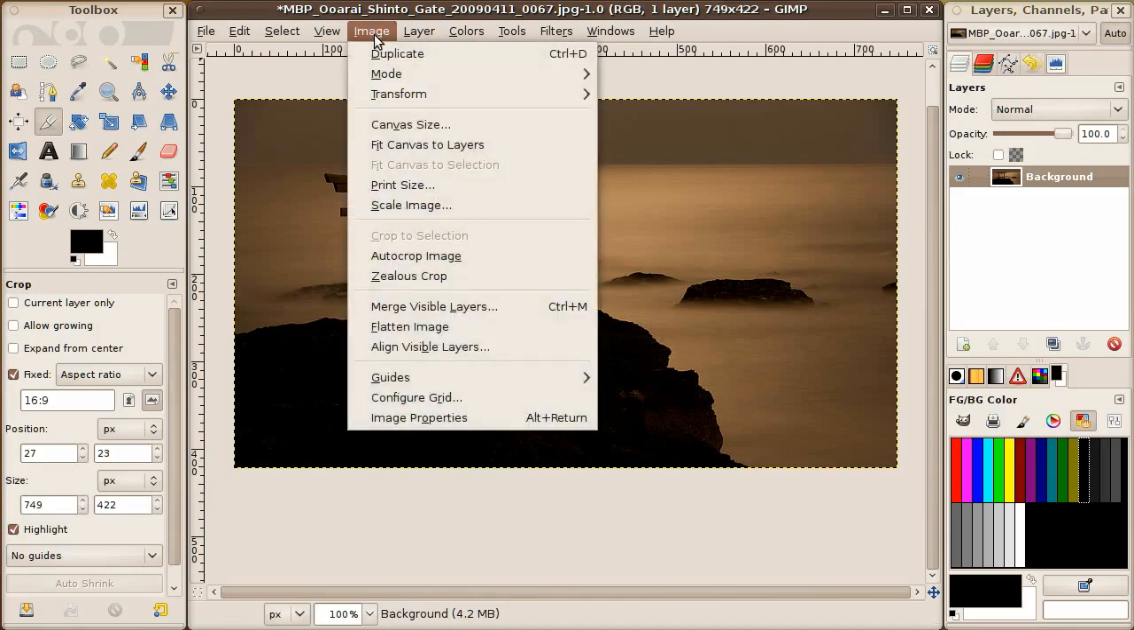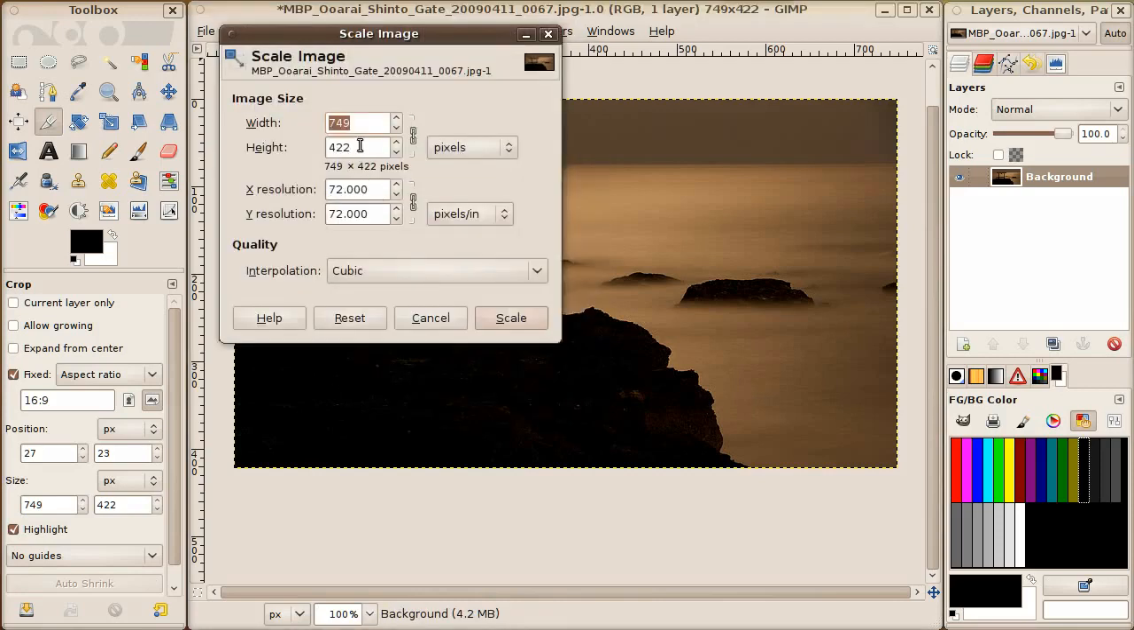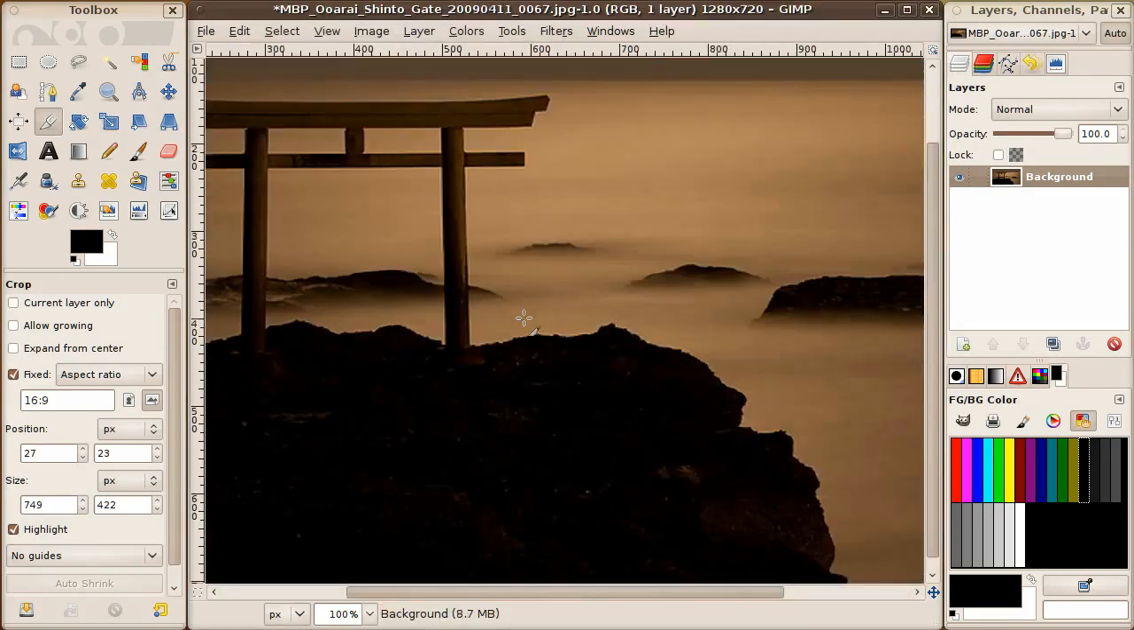I go to Image, Scale Image, and I want to have a width of 1280 pixels. And now I should get 720. Well, it's a little bit a rounding error, 721. I need 720 for Cinelerra, so I unchain these two values here and go here to 720. And now I just scale the image.